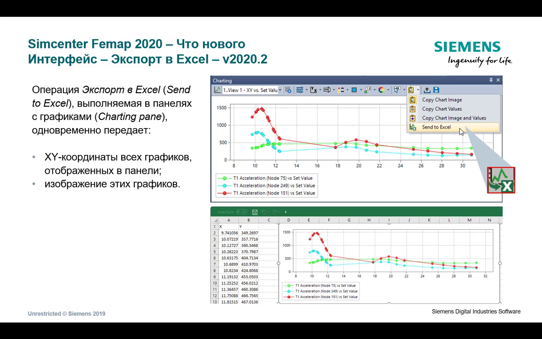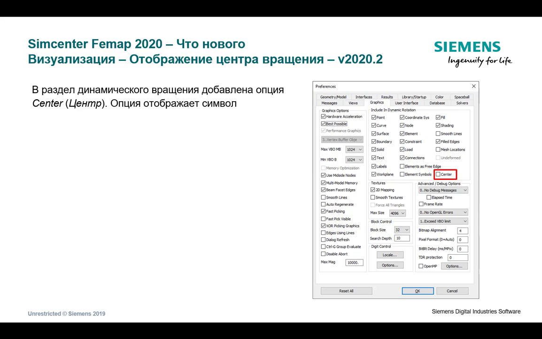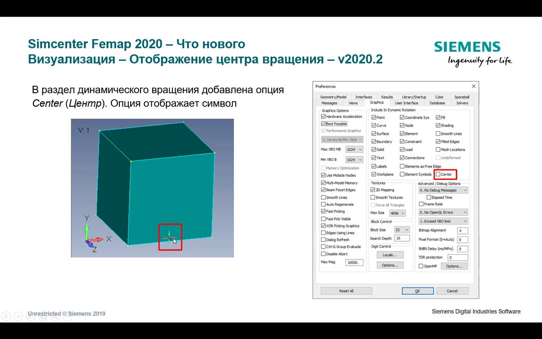One last item to discuss, which was added for version 2020.2, is the display of the rotation center during dynamic rotation. What you can do is turn on the Center option in the Include in Dynamic Rotation section found on the Graphics tab of the File Preferences dialog box. When you do this, as you're dynamically rotating, a symbol will appear. And where that symbol is going to show up is at the center of rotation being used by the model at any time during that dynamic rotation.